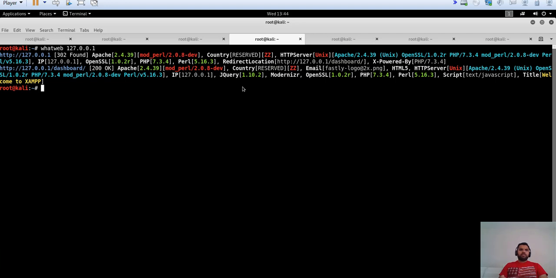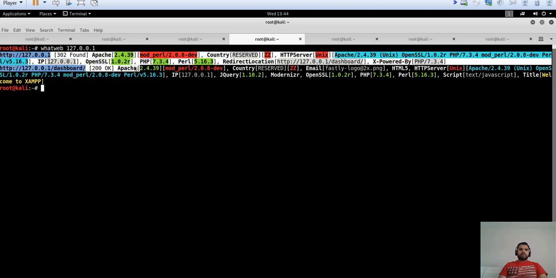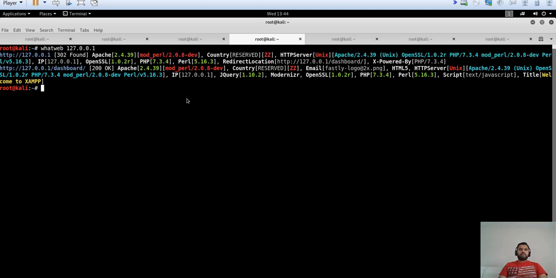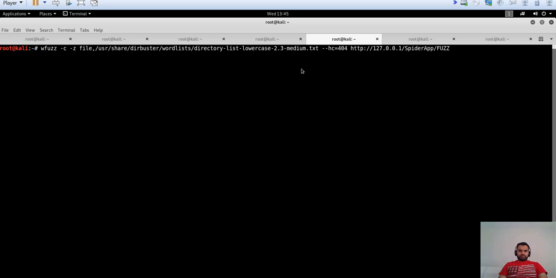So this is good info, because sometimes this really helps when you are trying to exploit a certain web server. If you know the exact version information, or exactly what OpenSSL version or PHP it's using, you can easily craft an exploit or use a ready-made exploit. So that's why this tool is also going to be very useful.